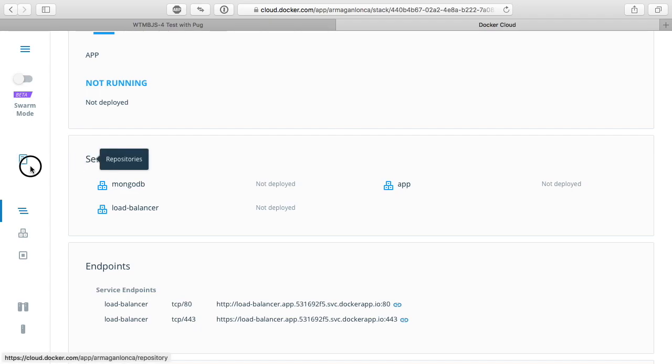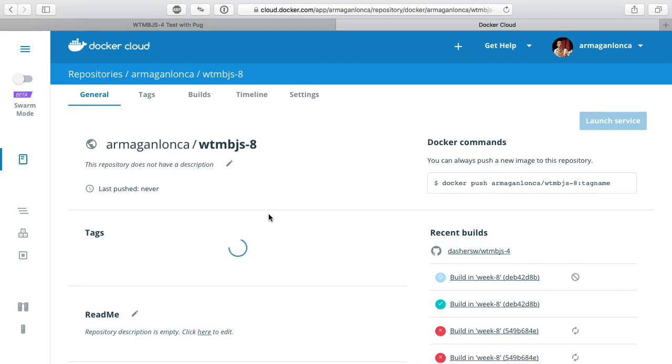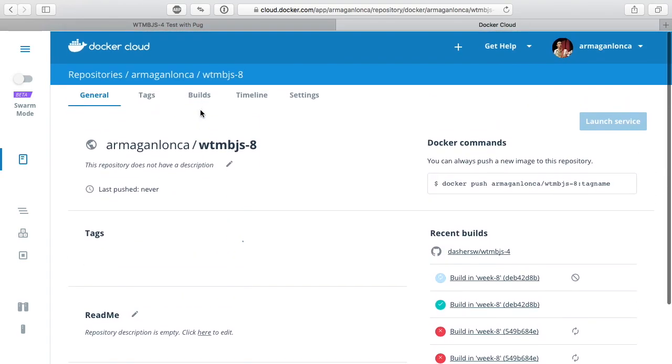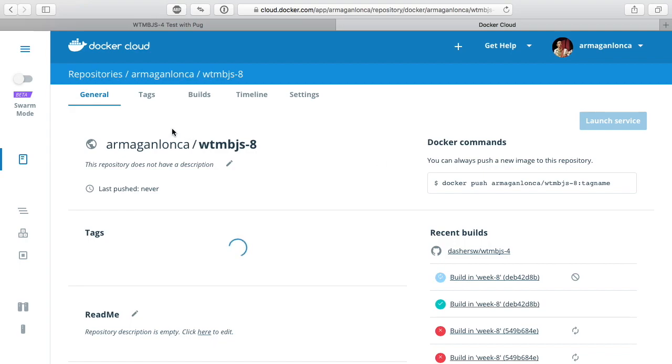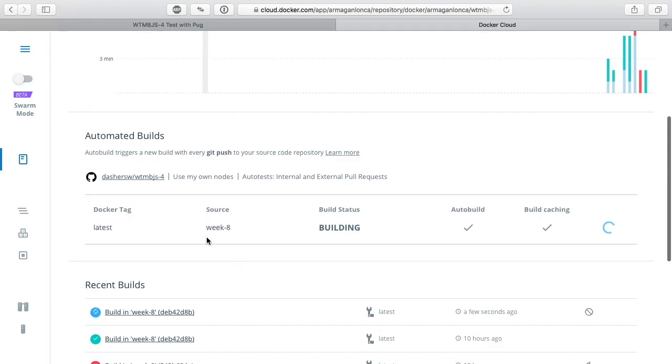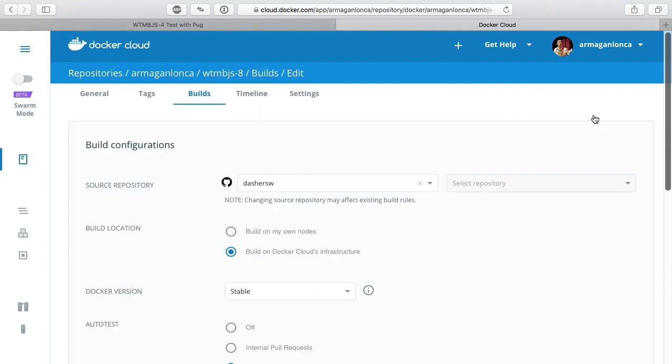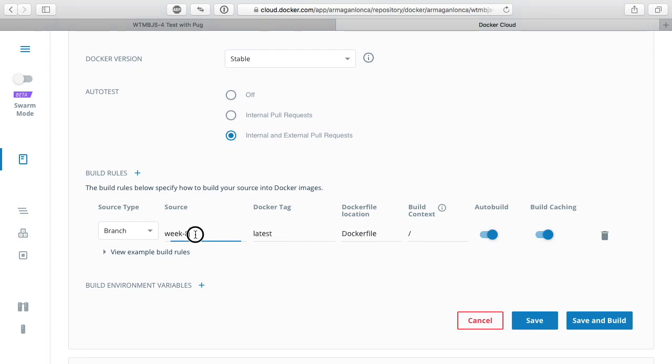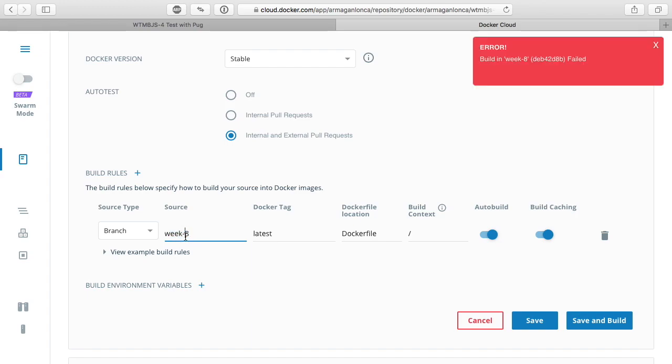Yes, that's perfect. That's right. Yeah, sorry for that. We cannot build the master branch because there's no Docker file and Docker Compose on the master branch. So let's go to the builds, automated builds here, configure them. My setting is actually week 8. You should set the branch name to week 8 because that's where our configuration is. Sorry, I forgot to mention that. So go to configure automated builds and instead of master, just type week 8.